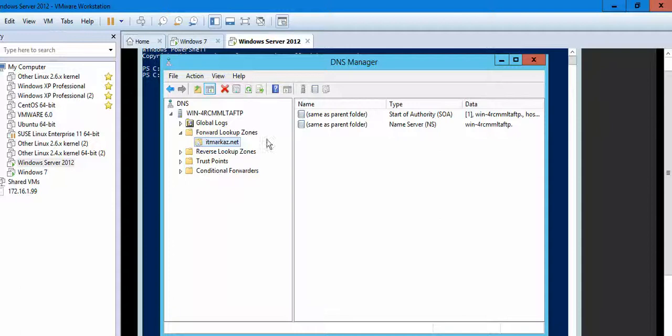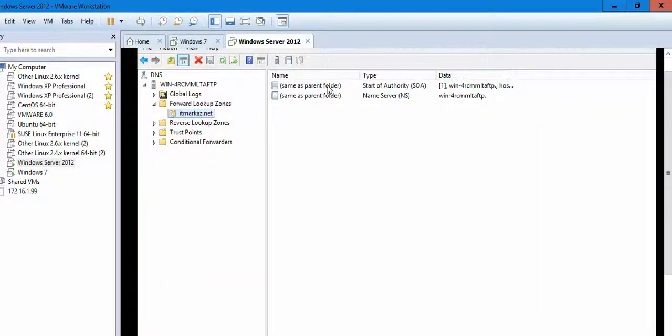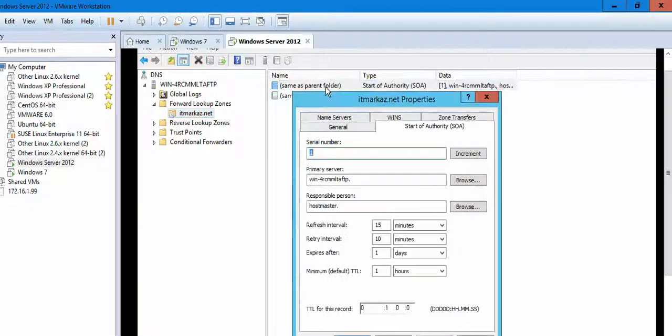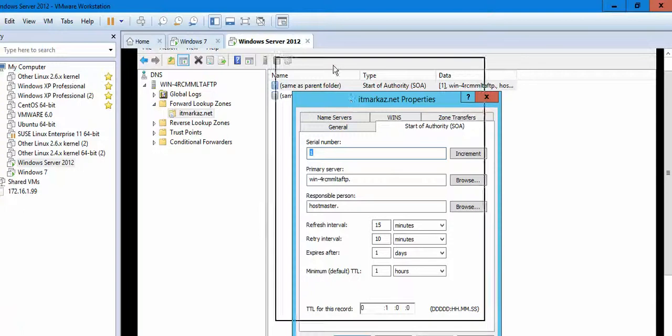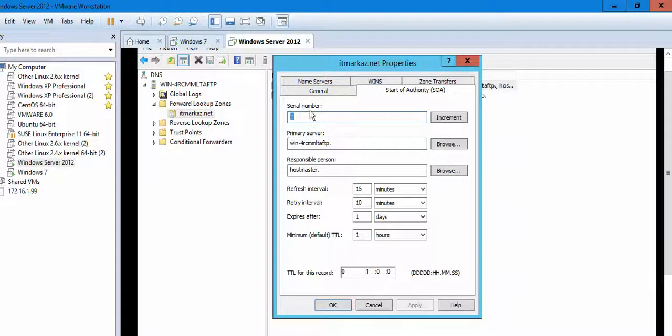My forward lookup zone is configured. You can see that there are some records which have already been configured by the wizard. Now I'm going to show you what they are. The start of authority record is all about the domain you are running on the server as authoritative. I am the authoritative for itmarkaz.net, so I will have this record as well.